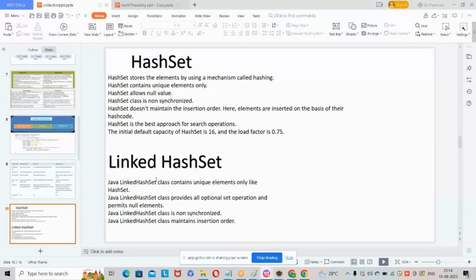And you have LinkedHashSet. It contains unique elements only, like a set. LinkedHashSet also provides the optional set operations, LinkedHashSet is not synchronized, and LinkedHashSet maintains the insertion order, right? So here your LinkedHashSet will not allow the duplicates, and it maintains the insertion order.